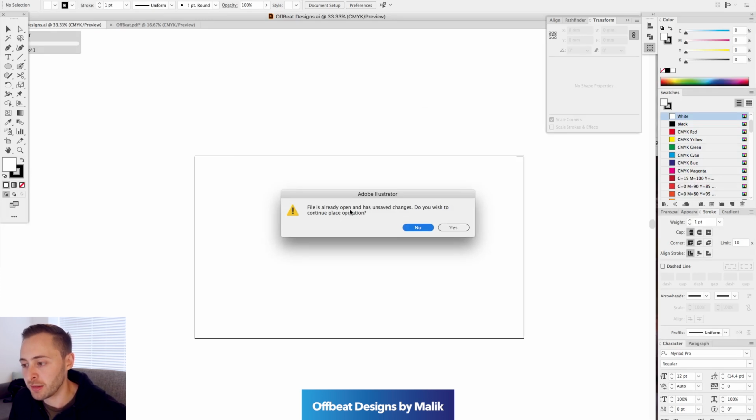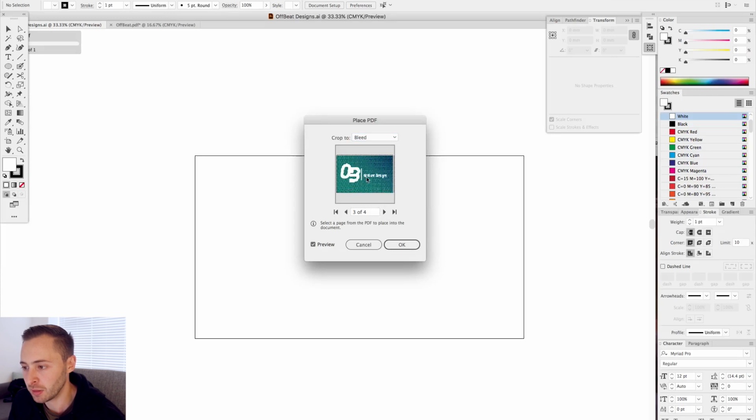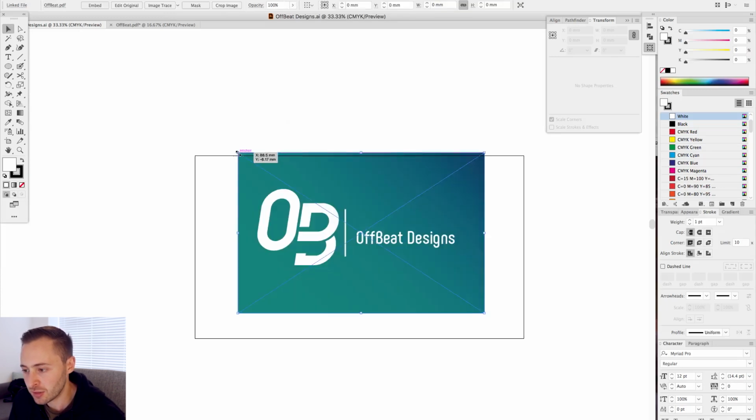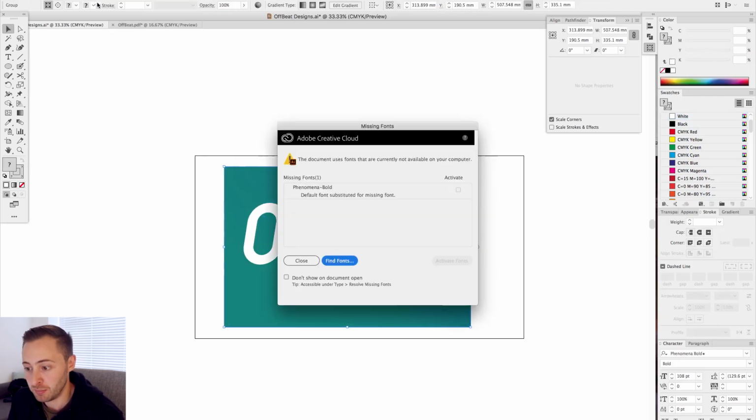File is already open and has unsaved changes. Do you wish to continue place operation? Yes, I do in this situation. I'm going to find the page that had the font error. I'm going to go OK, and you'll see that it shows nicely here. As soon as I press embed, it messes up again.